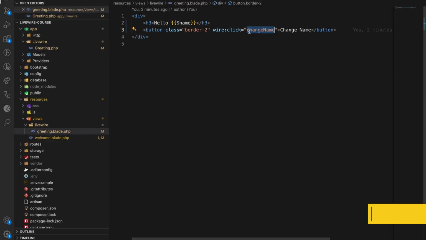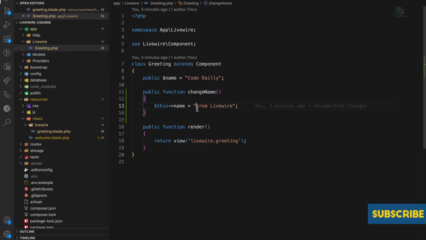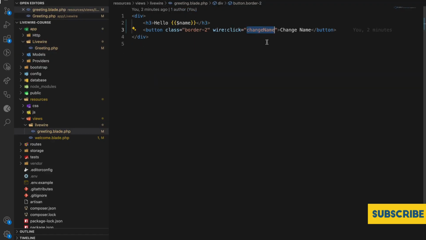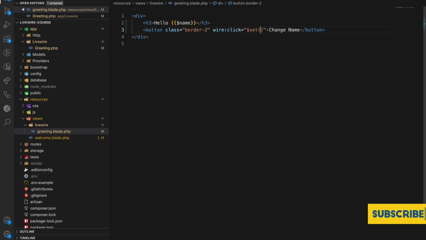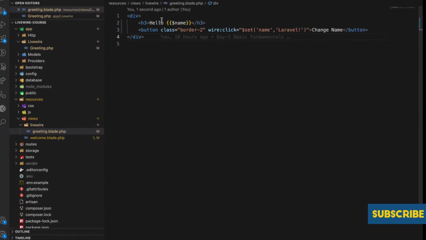But there is one magic method. Since we are just updating the name here, suppose I am just updating a static name, what I can do is, instead of that, I can use the set method. This is the magic method, and if I pass the name, I can pass anything to the name. Suppose, hello Laravel, let's say, right? So now if I refresh here, it shows hello code daily.